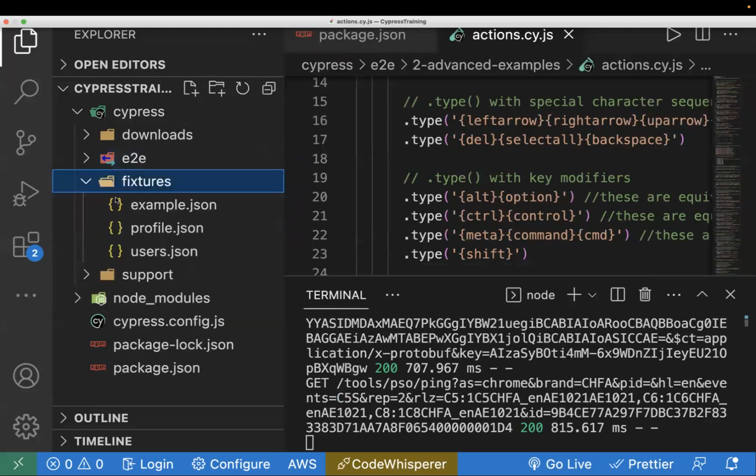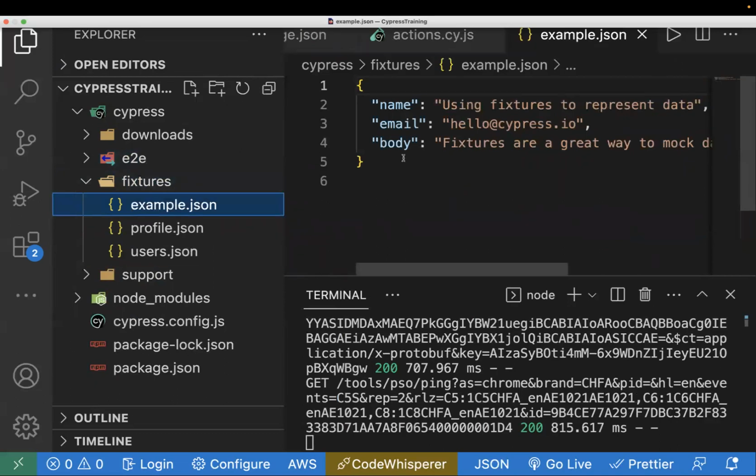Next one is fixtures. So fixtures is basically your test data section. So let's say you're trying to open a login page and you have a username and password. Maybe you can write that in a fixture file. So basically all your test data you can keep inside a fixture file. Cypress comes with this folder structure which is very useful.